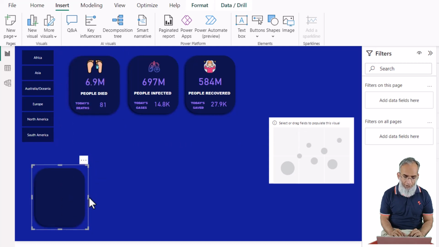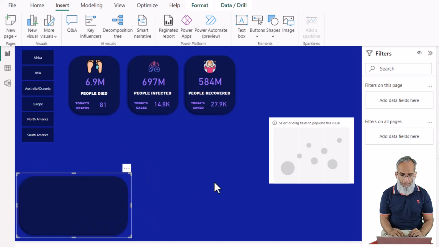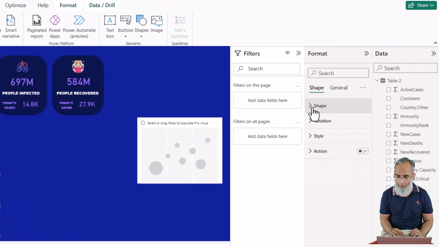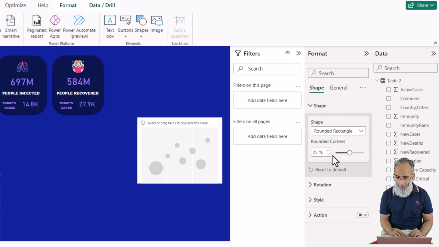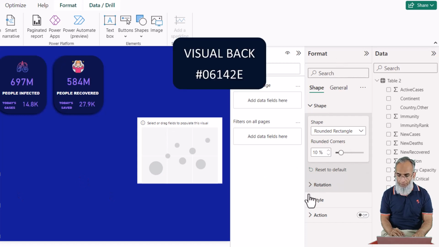We can even change the color as per our liking. So let us modify this shape first. Go to shape and reduce this to, let's say, 10%. And for the color, go to format, shape, style, and change the color.